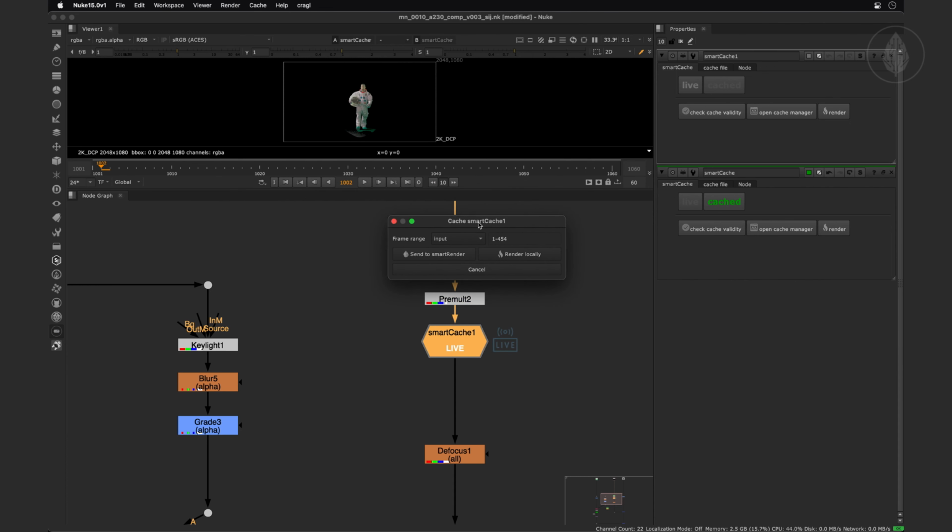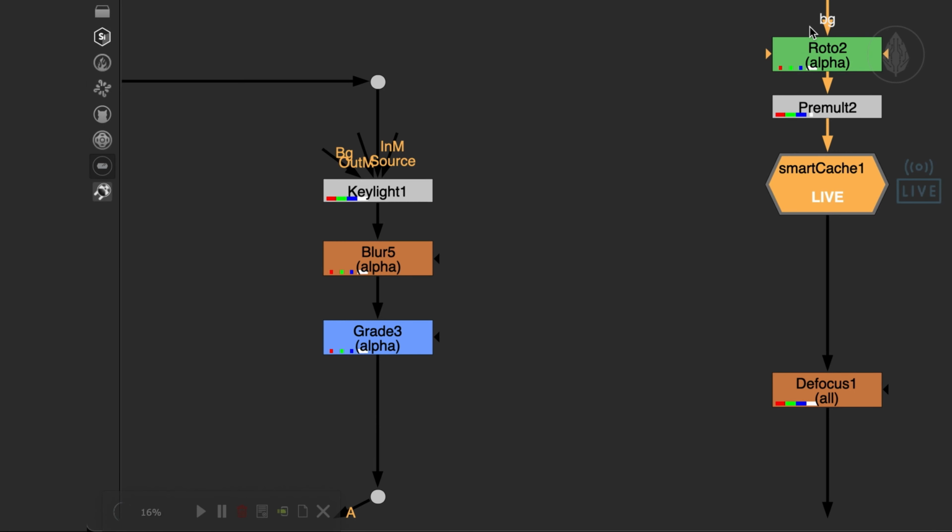Set up the frame range to render as needed. Now if you have Smart Render installed on your machine, then click the Send to Smart Render button. The rendering gets sent to Smart Render in the background, while you can continue working without being blocked. The current render progress can be seen at the bottom left.